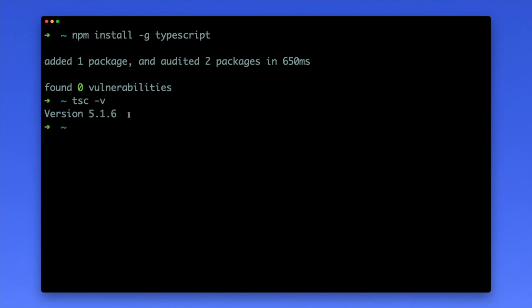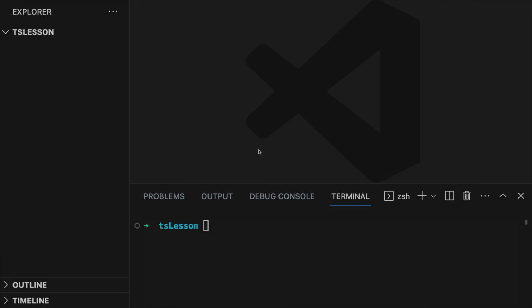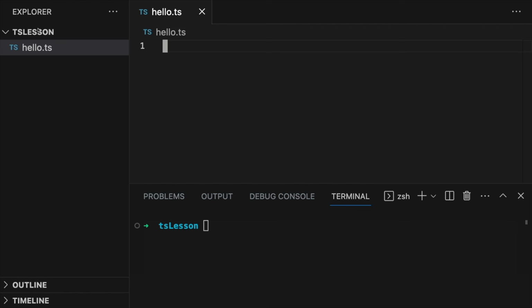So let's jump to VS Code and actually start creating our first TypeScript program. Okay, guys, so here I have VS Code opened. This is just an empty folder. I'm going to start by creating a new file, and I'm just going to name it hello.ts. We are going to put ts because in this case we want to write TypeScript. That's why we need to specify the extension ts. Automatically, VS Code is going to detect that this is a TypeScript file.